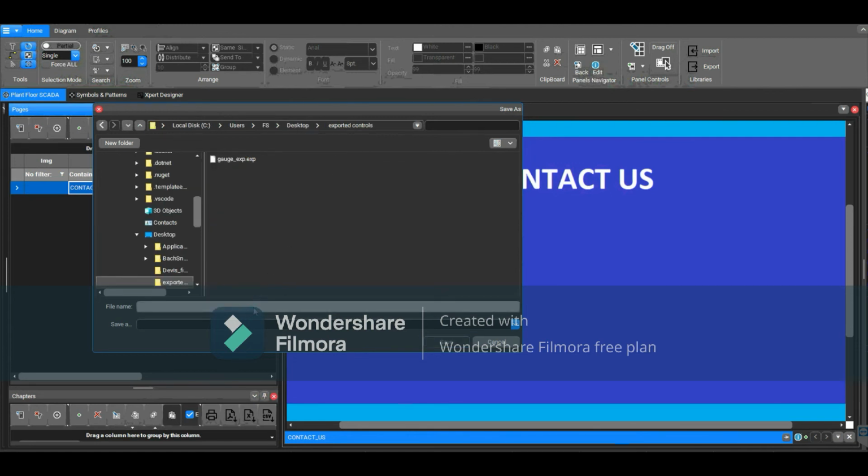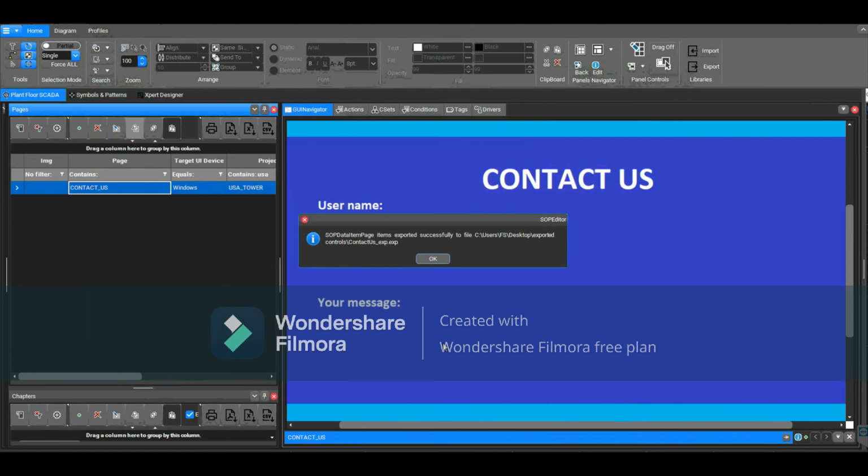Double-click on it. Let's call our file Contact Us_exp. And click Save. Okay, great, the exporting is done without errors, and the editor has created a file with the exp extension.